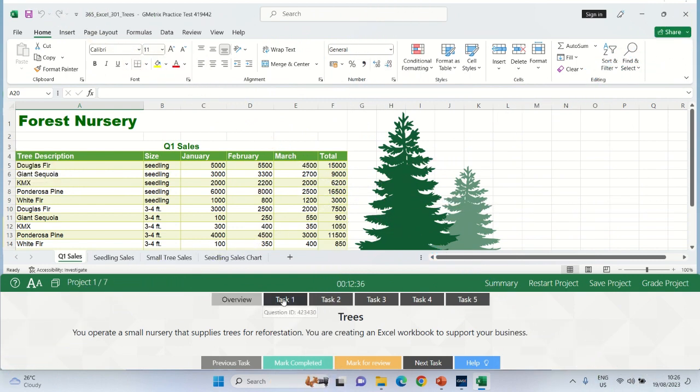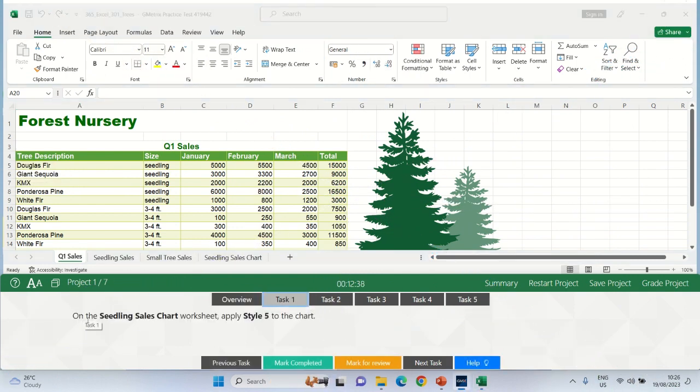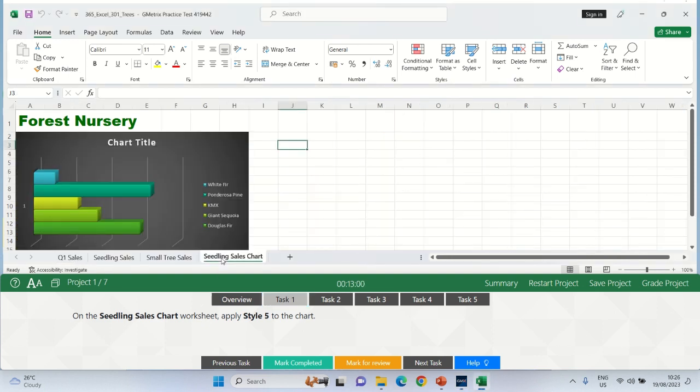Project 1, Task 1. On the ceiling sales chart worksheet, apply style 5 to the chart. So to do this, you go to the ceiling sales chart worksheet. Okay, you select the ceiling sales chart worksheet, then you select the chart.